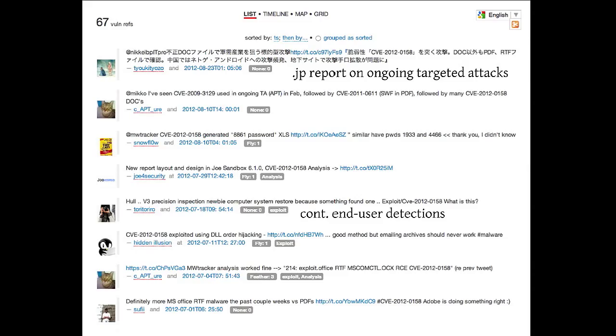That goes up a bit more, and you see guys like Snowflow saying, here's some samples, and some people saying to guys like Mikko Hyppinen, I've seen a lot of targeted attacks, heads up sort of thing, you might want to tweet about it or whatever. And that top one I looked at and translated, and it was a write-up about ongoing targeted attacks. It didn't have any retweets, it was just from some guy. I thought that was kind of interesting.